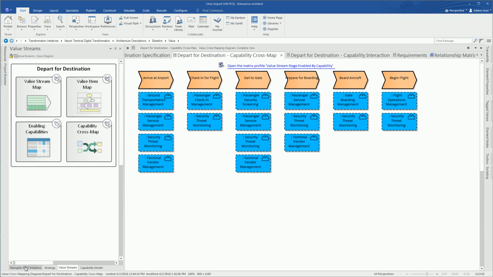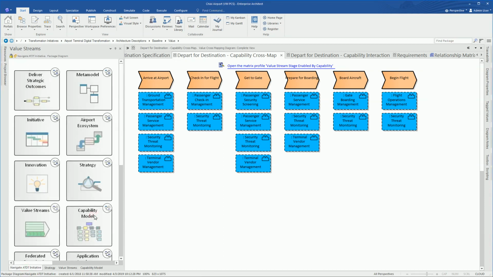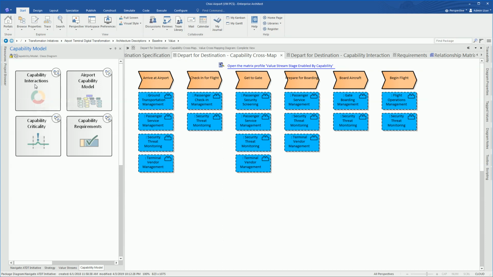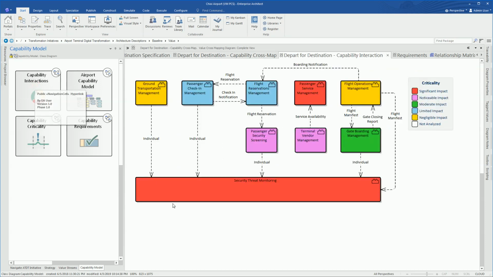Now let's take a look at a couple of capability model representations, starting with a capability interaction diagram. And so what we're trying to show here, based on the cross-mapping of the capabilities to each of the value stream stages for the depart for destination value stream, we've now organized them a little bit differently, where we're really trying to represent what are the relationships and integrations between these different capabilities, specifically focusing on what information is being conveyed and transmitted between each of the business capabilities.